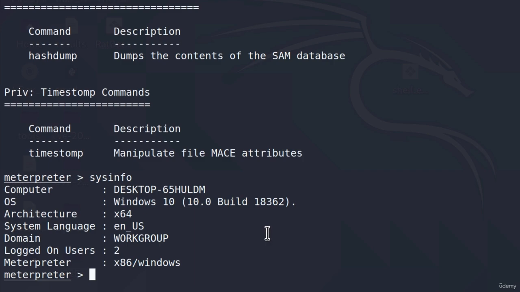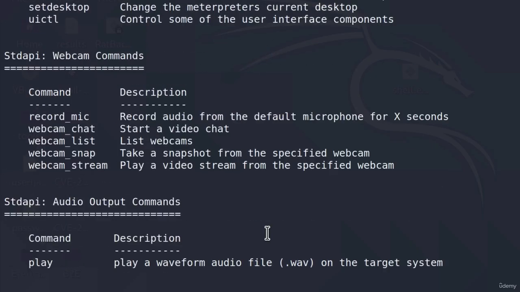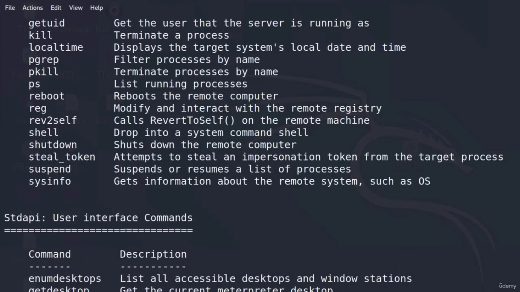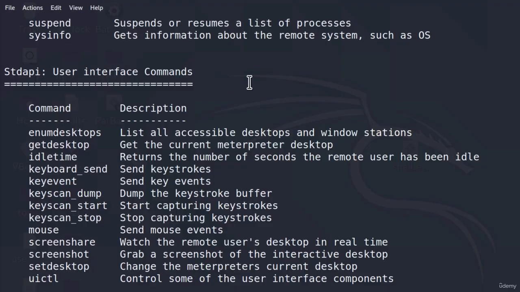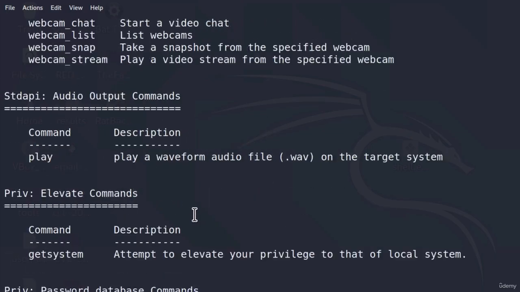But I said that we're going to cover some of the interesting commands in this video, so let's get straight into them. After the system commands, we get these user interface commands. And here we can control the mouse, keyboard, record microphones, run screenshots, and a bunch of other cool options that we're going to cover right now. So let's start, for example, with this mouse option. Send mouse events. Let's see how that would work.